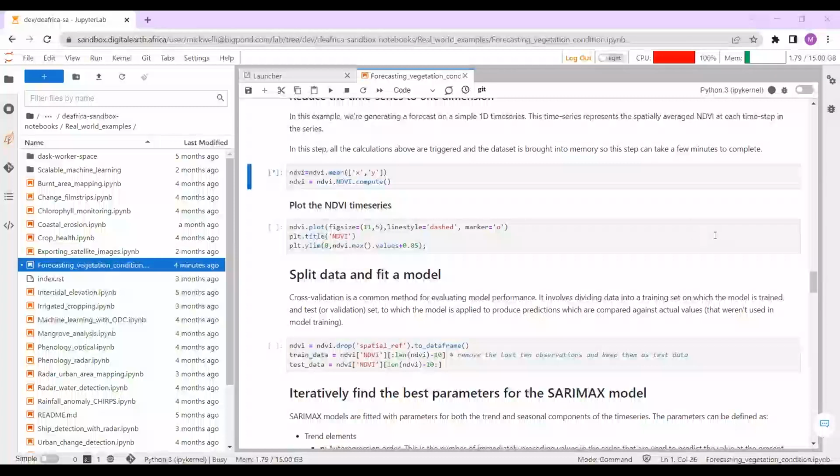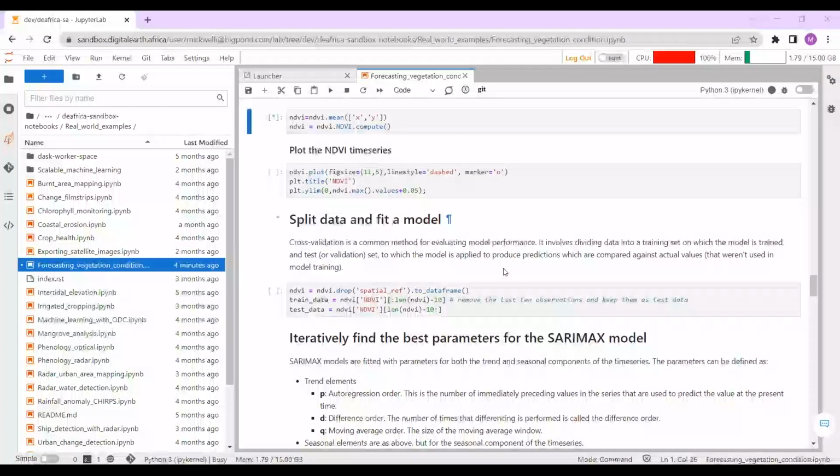Okay, it should run quite soon. So I'll start just talking about the next couple of steps, and I'll run the cells when the data becomes available. So the next step, we'll have a look when it's available, is just plotting the NDVI time series, which we can visualize quite easily. And then we'll see the phenology that Eileen just asked about. And then after that, we split the data and fit a model.